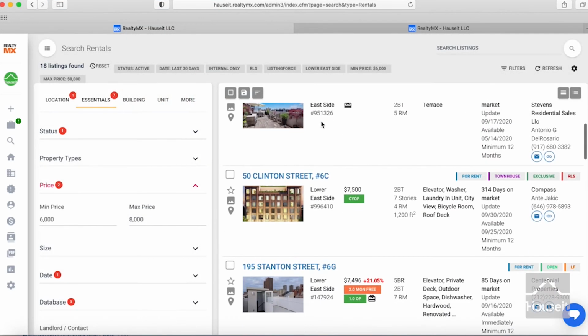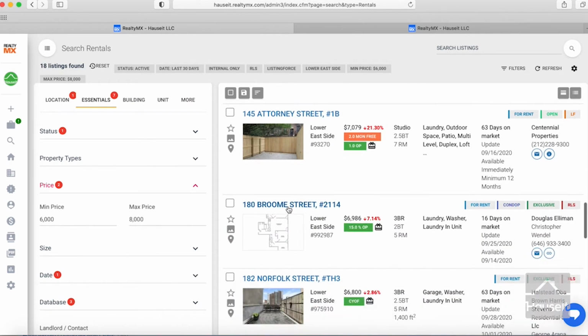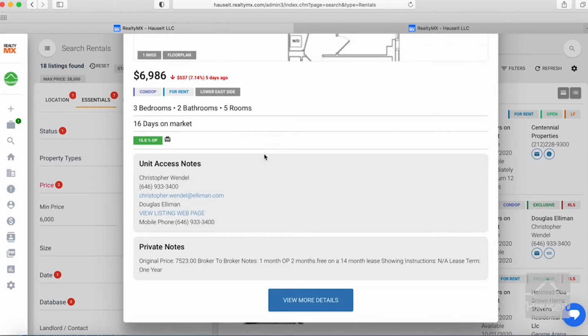Let's take a look at some more. So if we scroll down, let's try out something like this one. So for 180 Broome Street, again, if we look here in private notes, there's some commission information. It says here 1 month OP, 2 months free on a 14-month lease. So the landlord is paying you a broker fee of 1 month if your tenant rents the place, 2 months free on a 14-month lease.